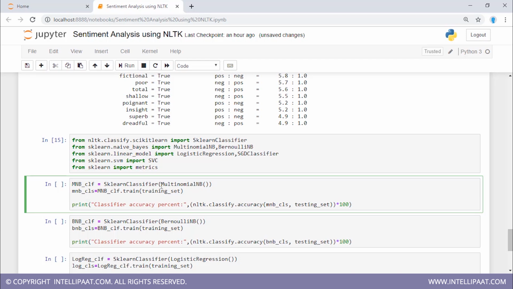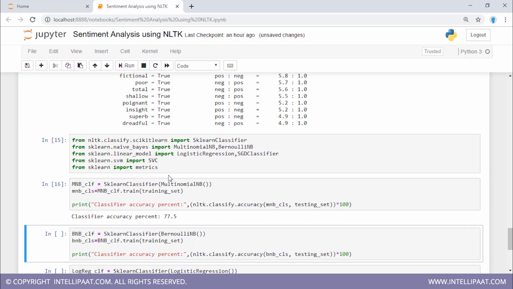Right, so we have imported all of these packages. Now we'll implement the first classifier, which is multinomial NB. So I'll just create an instance of this, and I'll store the instance in MNB_CLF, and I will train this classifier on top of the train set, and I'll store it in MNB_CLS. Now since I've built the model on top of the train set, I can go ahead and predict the values on top of the test set. So again, I'll just type in nltk.classify.accuracy. So I want the accuracy where my predicted results are stored in MNB_CLS and my actual values are in the test set, which is basically the testing set. Let me print this out. So we have built the multinomial naive Bayes classifier and we've got an accuracy of 77.5%.